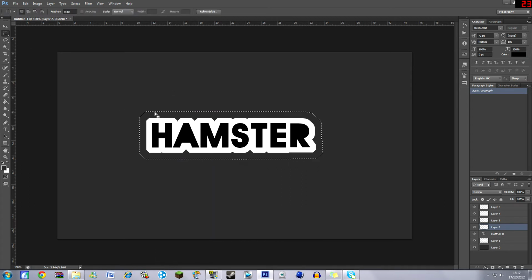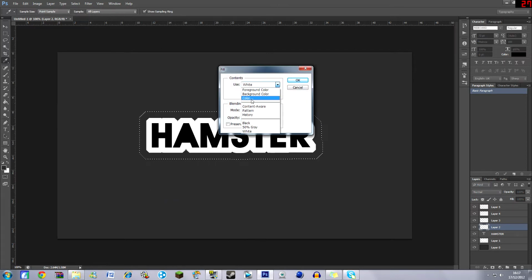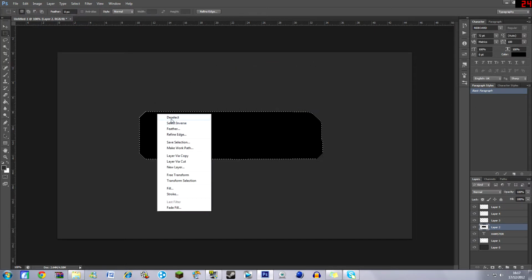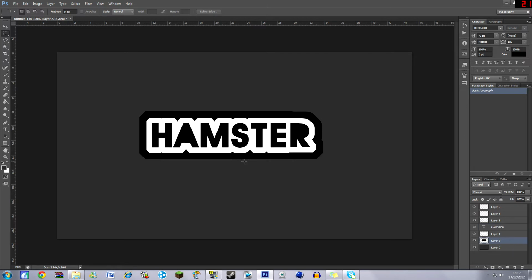click on this, right click, fill, and I'm going to change this one to black. Oops, I've clicked color there. Black, okay. Right click, deselect, and then drag this underneath layer 1, and there you go, this nice layered effect there with the text.